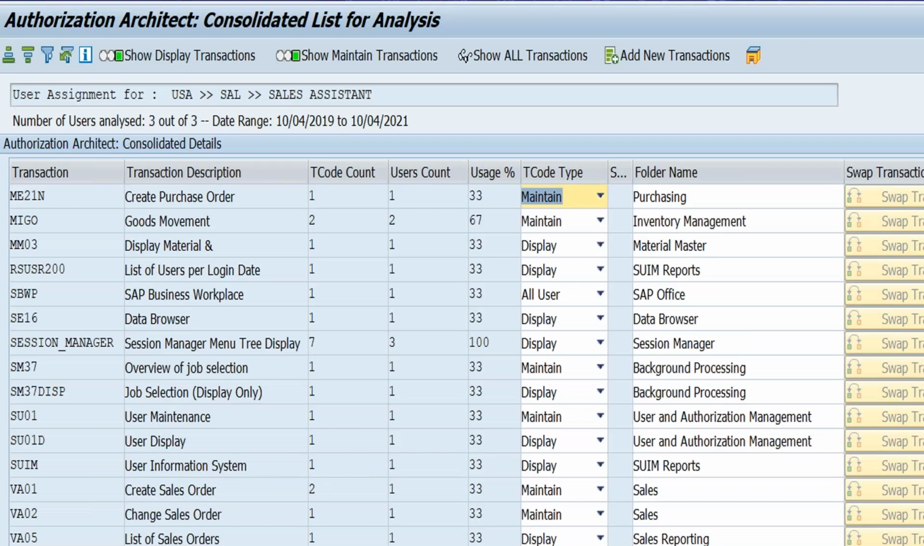So going back to our previous screen here, if we look over here on the right where it says swap transaction, you just barely see it on the right.